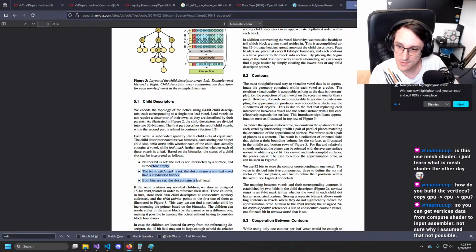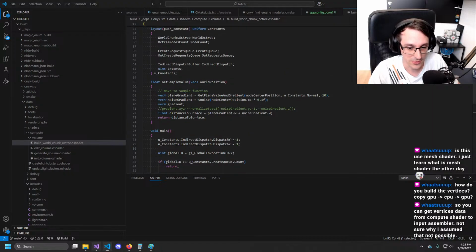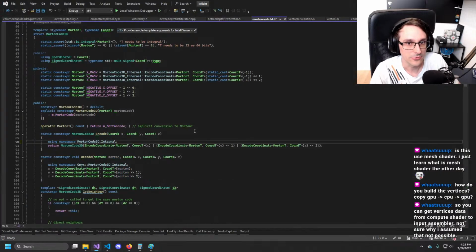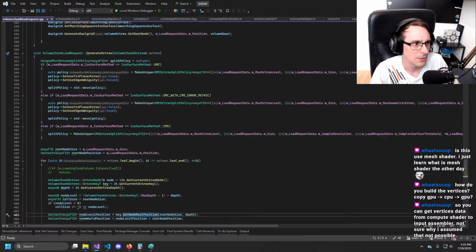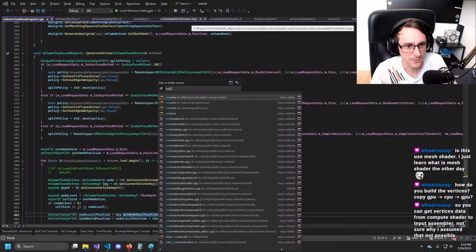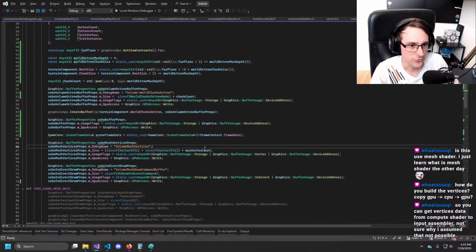So you can get vertices data from compute shader too? Yes, you can. You just create your buffer. Where is it? Volume terrain system. You just create your buffer with storage and vertex buffer flags, right?